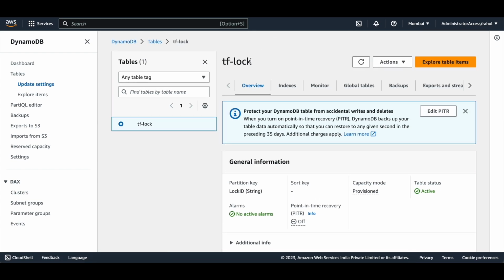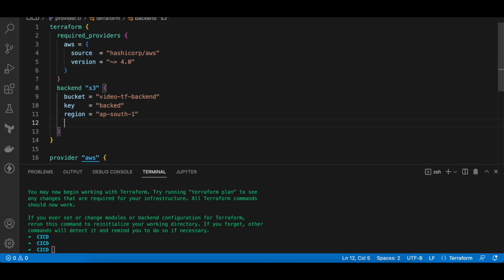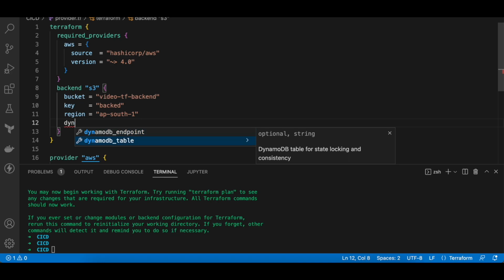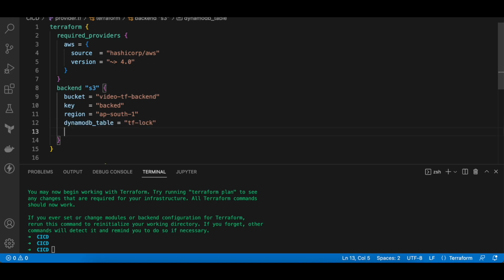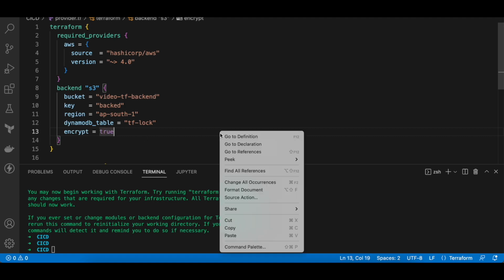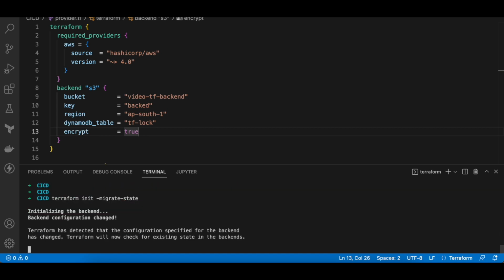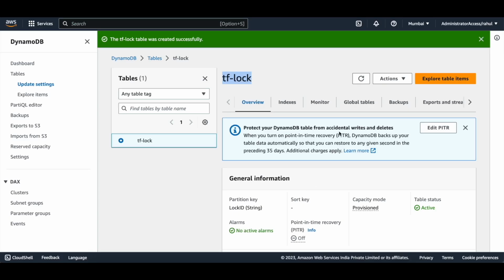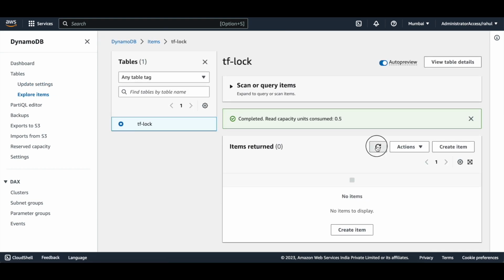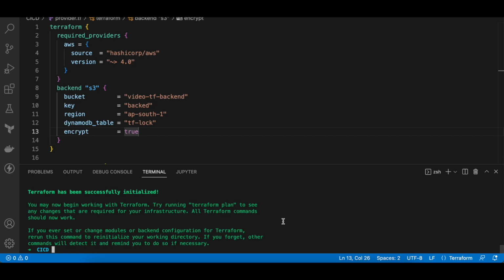Now to use DynamoDB as a backend lock, we need to mention the name of the table in the provider.tf file. Let's do it quickly. We'll keep encryption true. As we have updated the backend, we need to migrate the state. Let's do it. We are doing it locally because this is a one-time activity and we don't need to do it again via build. We will only check if the lock is working via build or not.